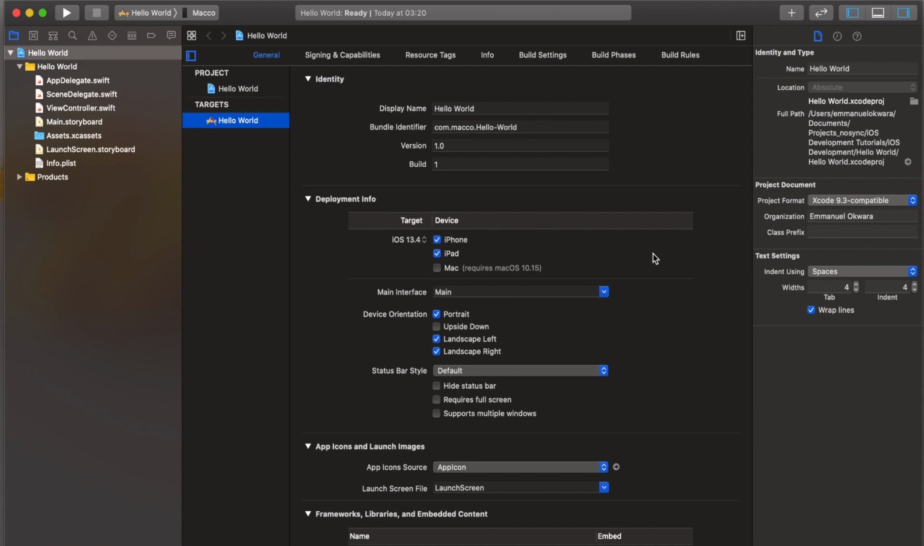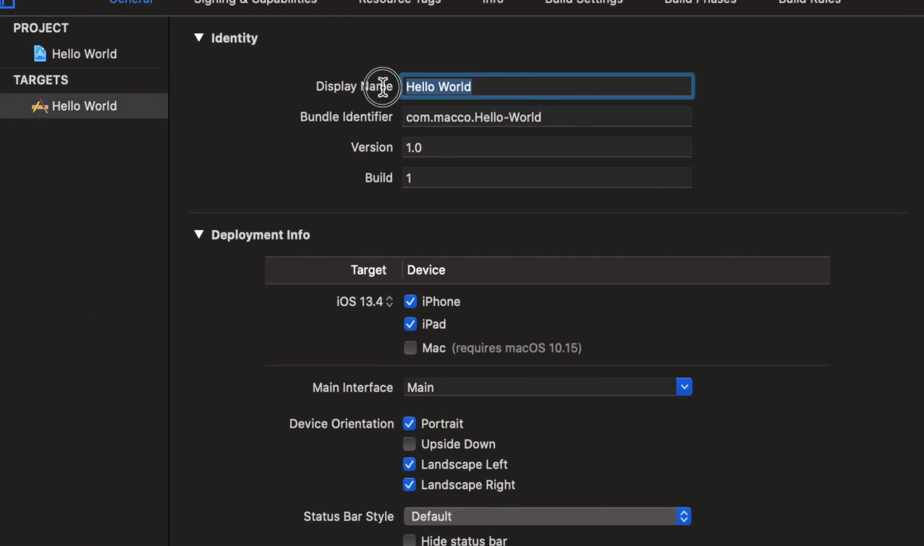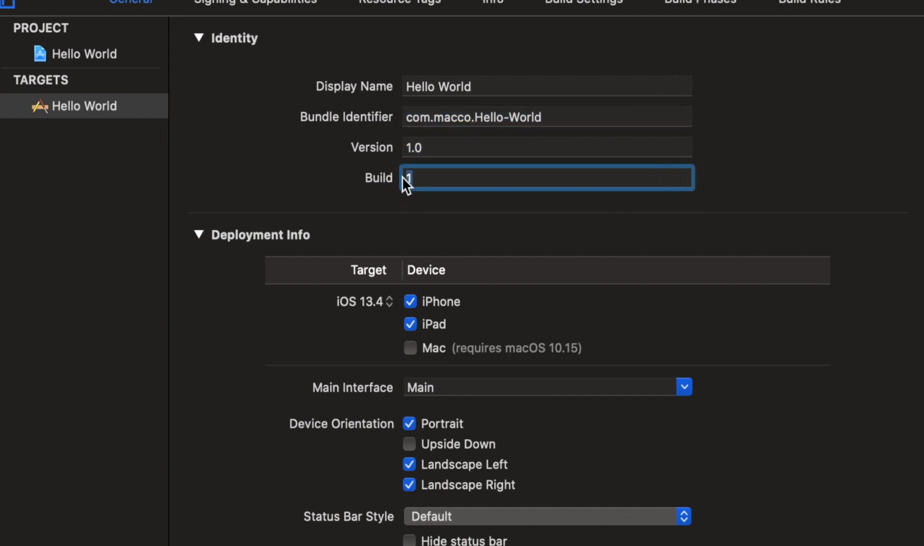Okay, if you look over here, we have the display name of the app. We also have the bundle identifier, and this actually is a unique string that identifies our app among millions of apps in the App Store. Okay, so this makes our app unique. We also have the version and the build.